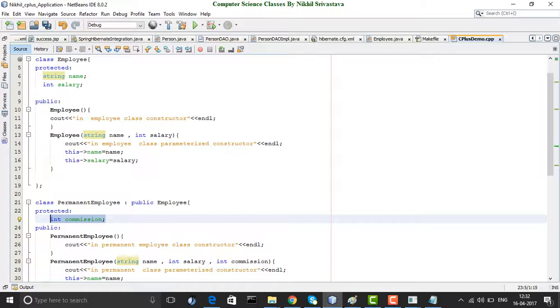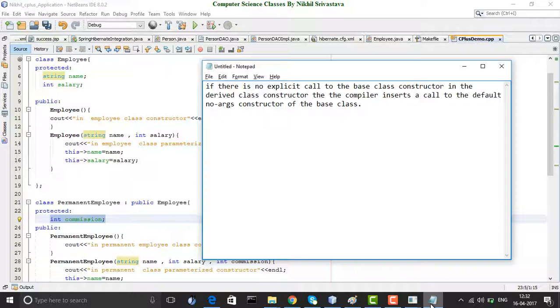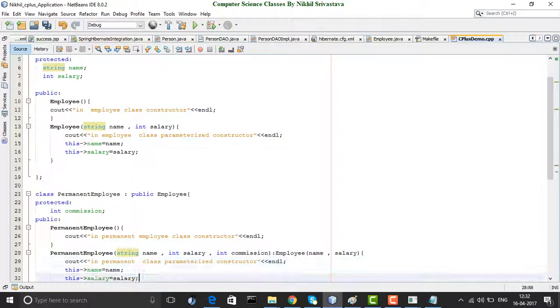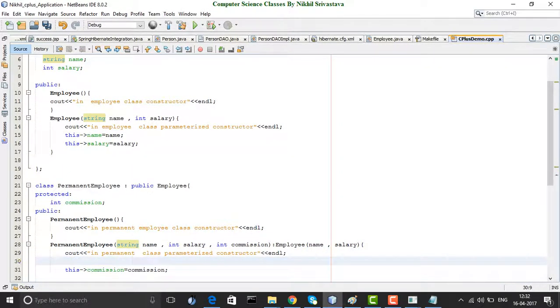So for doing it, I said there is no explicit call over here, but now I will make an explicit call to the base class constructor. And how will I make the explicit call to the base class constructor? I will do it something like this. You add a colon, then you give the name of the class. The name of the class is Employee, and then you pass the arguments. So what are the arguments? Name and salary. So now you do not need to initialize name and salary. You just need to initialize the commission in this case.